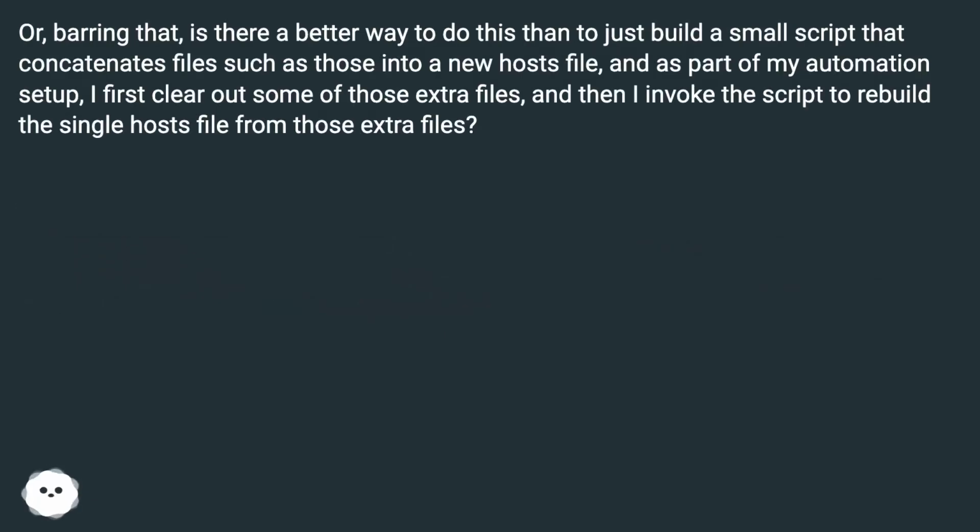Or, barring that, is there a better way to do this than to just build a small script that concatenates files such as those into a new hosts file, and as part of my automation setup, I first clear out some of those extra files, and then I invoke the script to rebuild the single hosts file from those extra files?